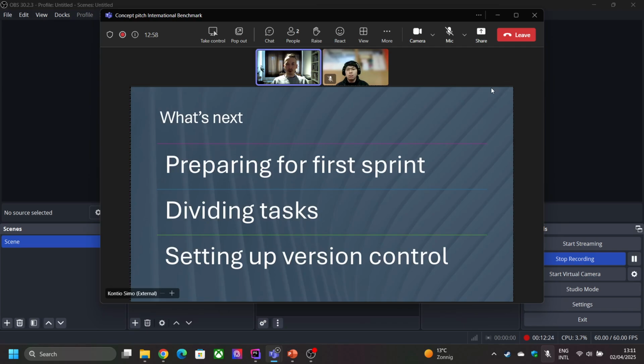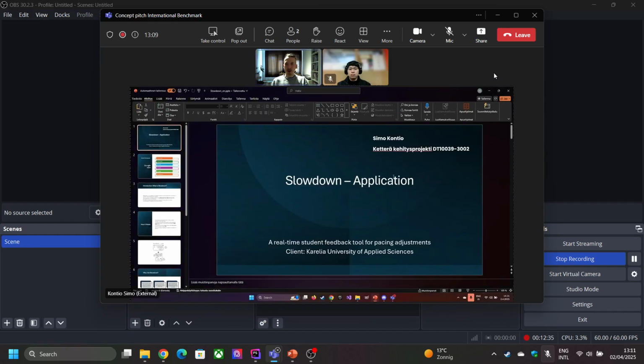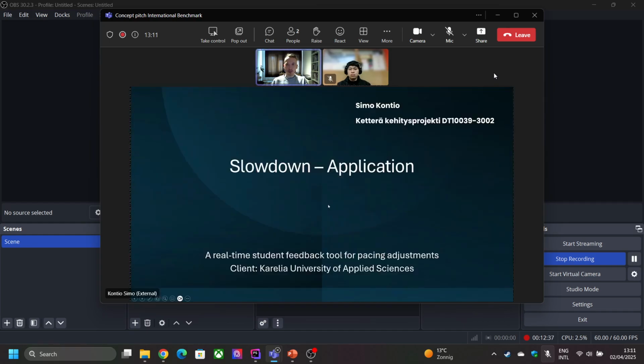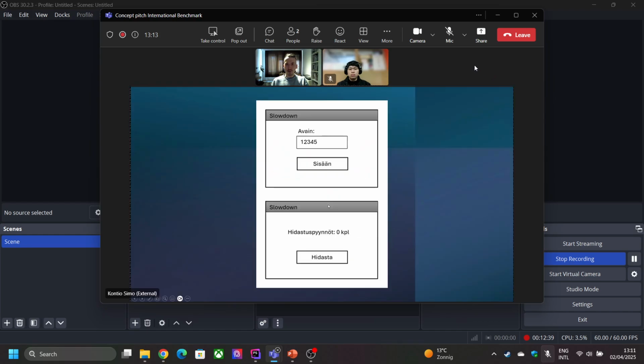We are using Git, and we'll have to make sure that everybody knows how to use it. And I think that's the presentation for me.